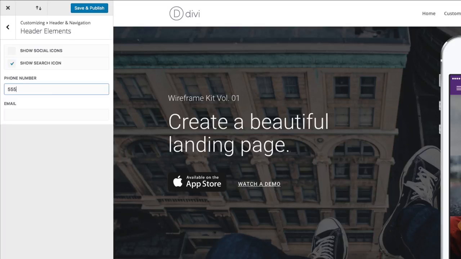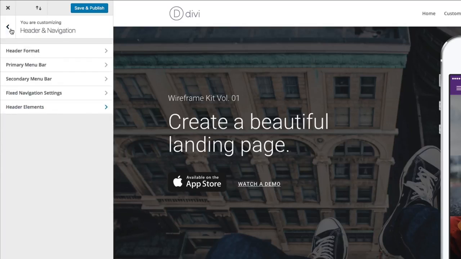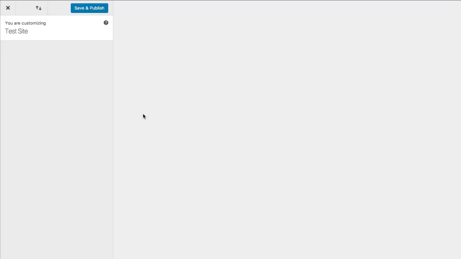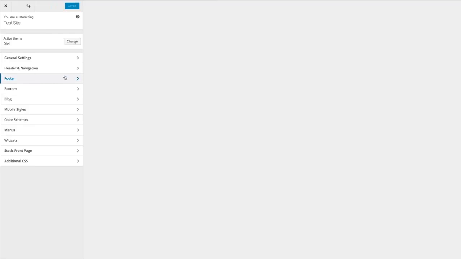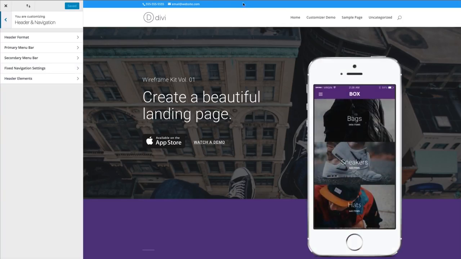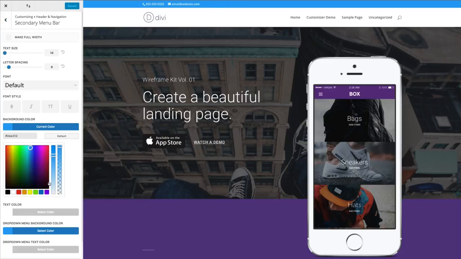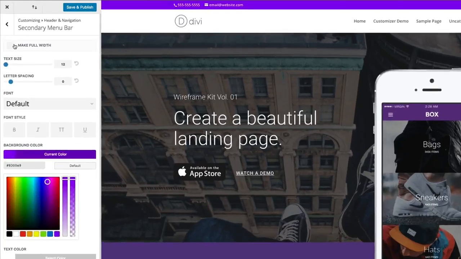If I add my phone number here and email, I can save that, refresh, and we can see a secondary menu pop up there. Probably won't match the site, but you get the idea. Right now it's a blue, has my two header elements in there. And if I wanted to edit that secondary bar up there, I could do that here. Maybe add the purple.